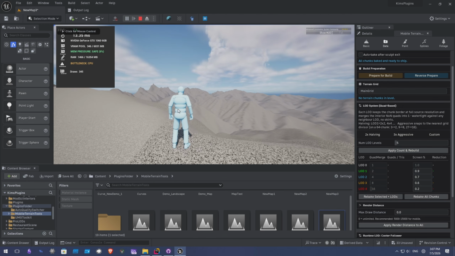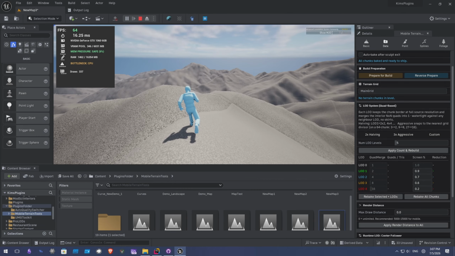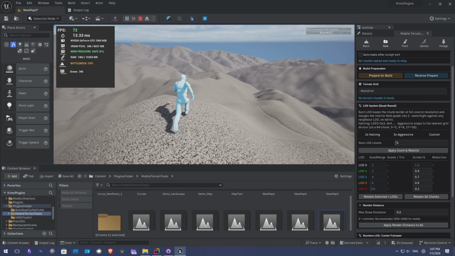And from far there you will see some small. Let me see to here. Let me try some.